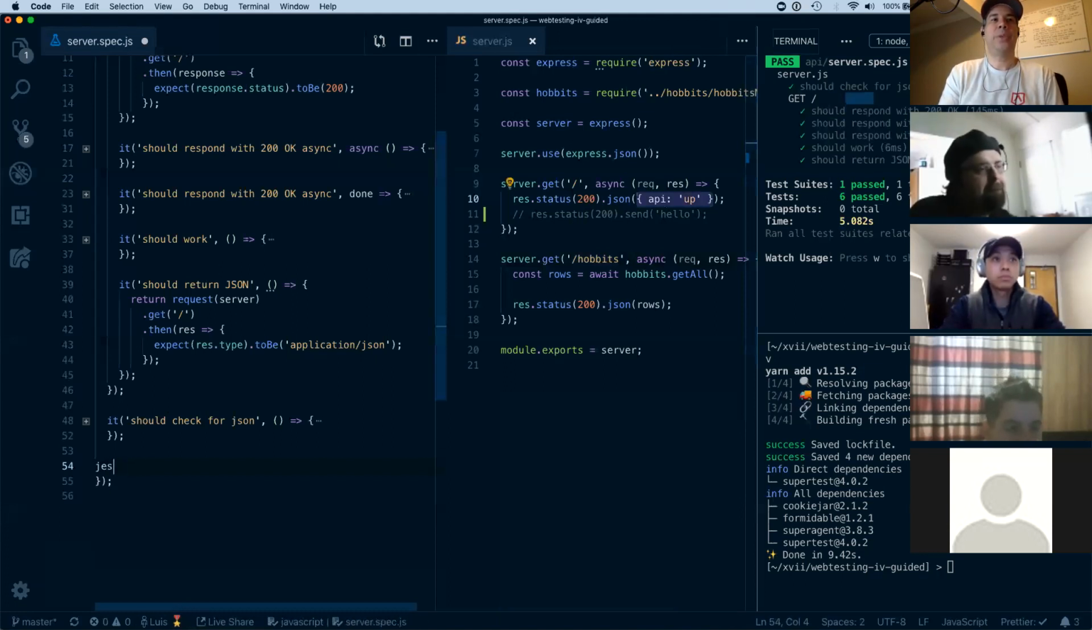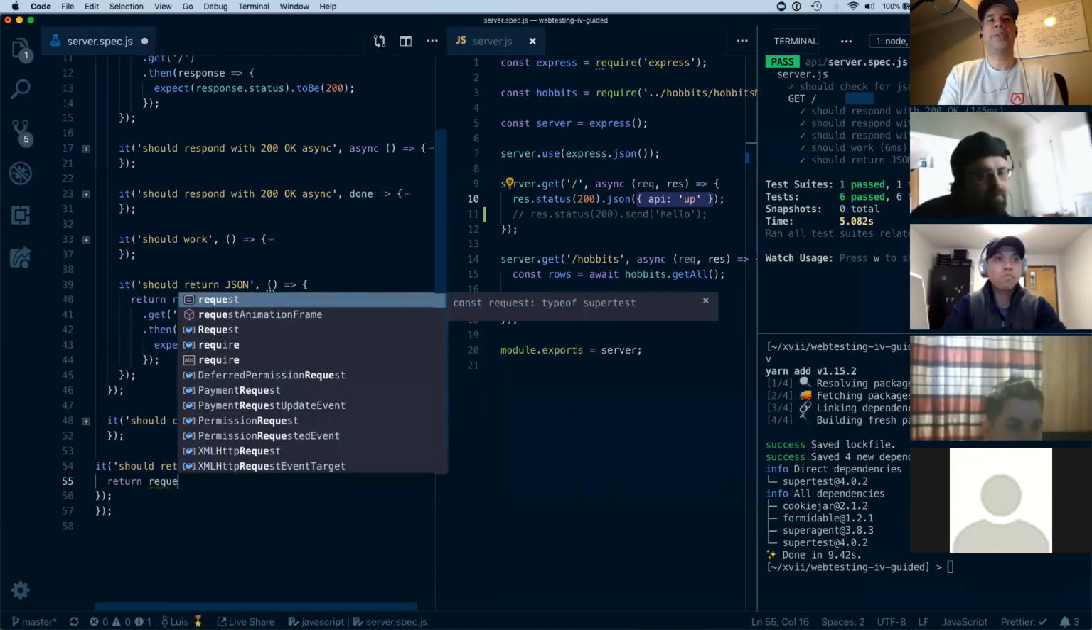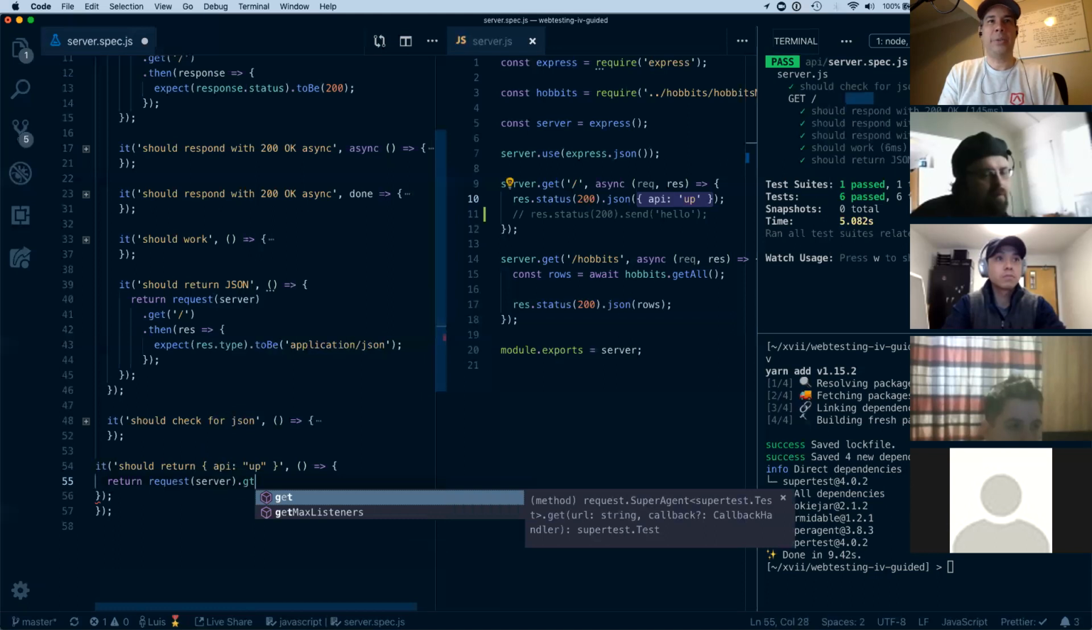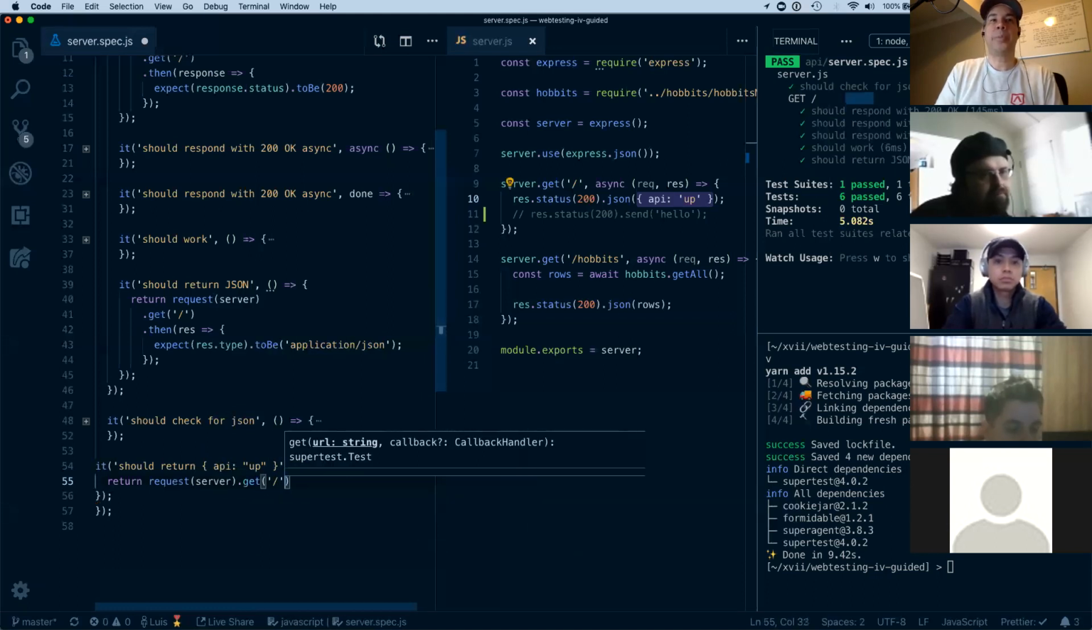It should return, I don't know, API running, I think. Is it API up? Like so. Simple test, but again, think of it as something where you're doing a calculation and returning some value back, and you pass a different value, you should get different responses. So the same thing, right? We're going to return a request using our server. It's going to be a get request to our endpoint.